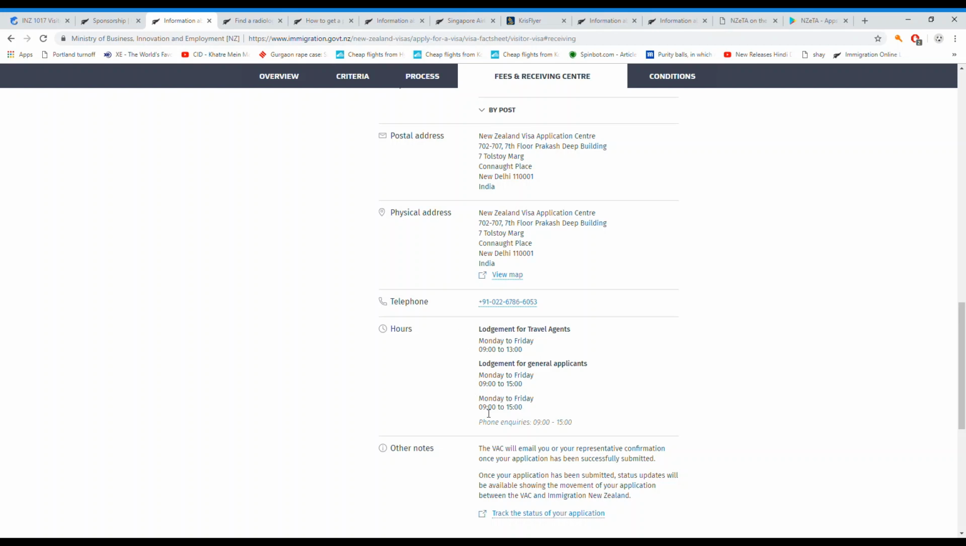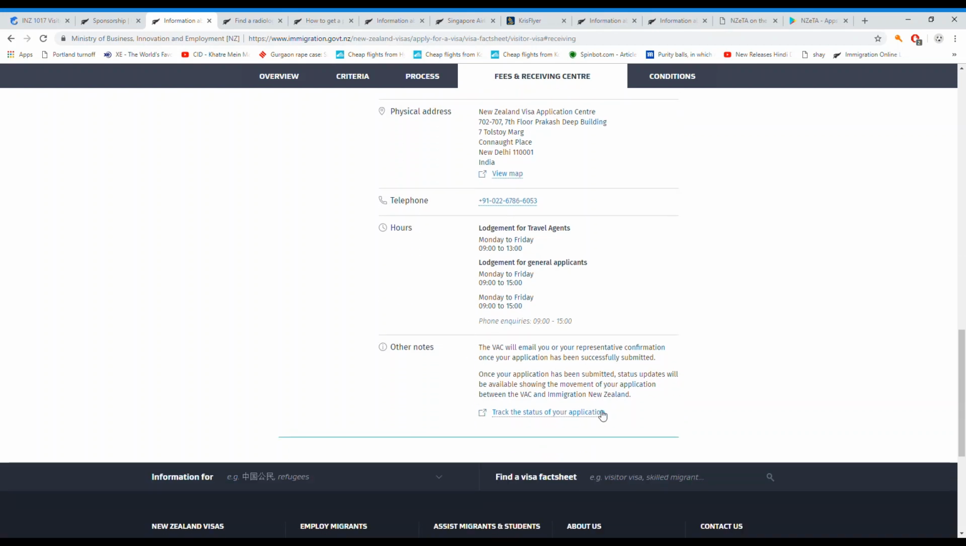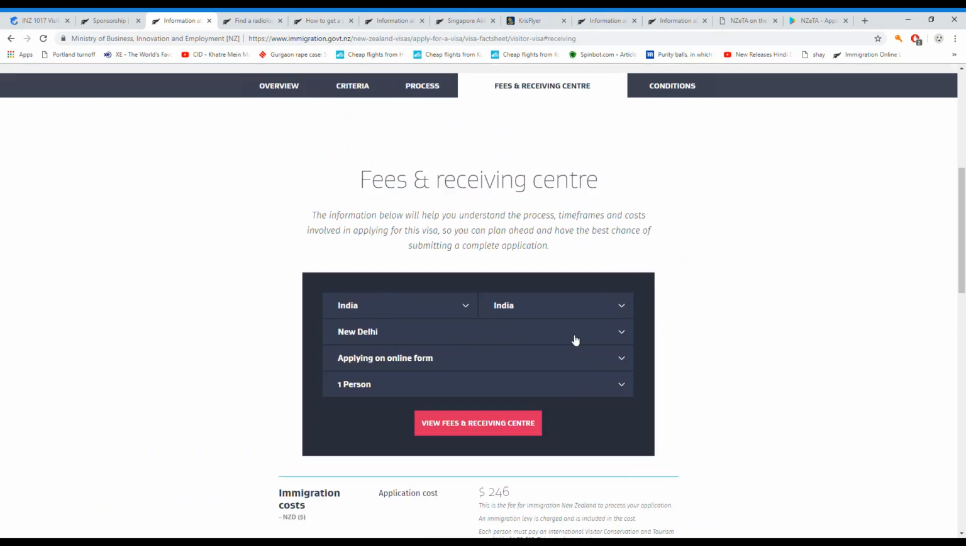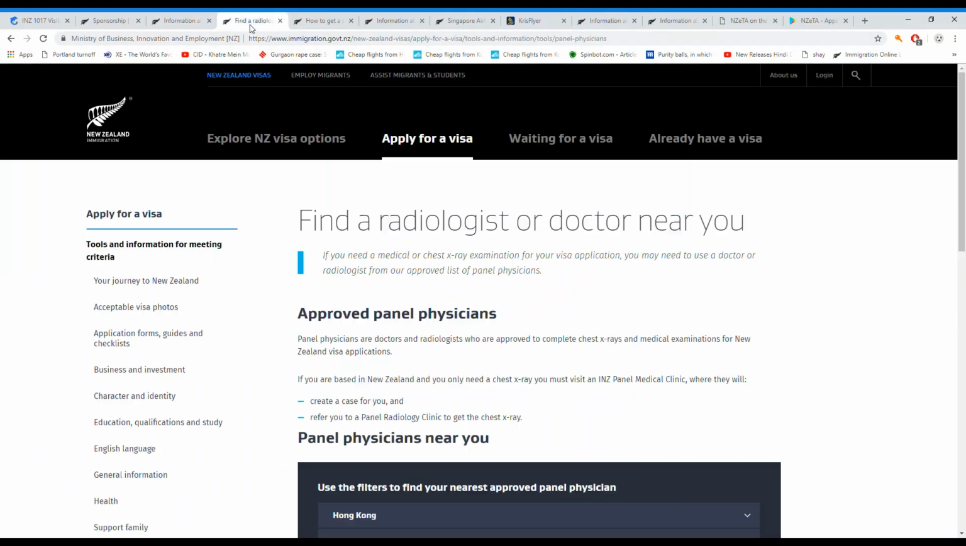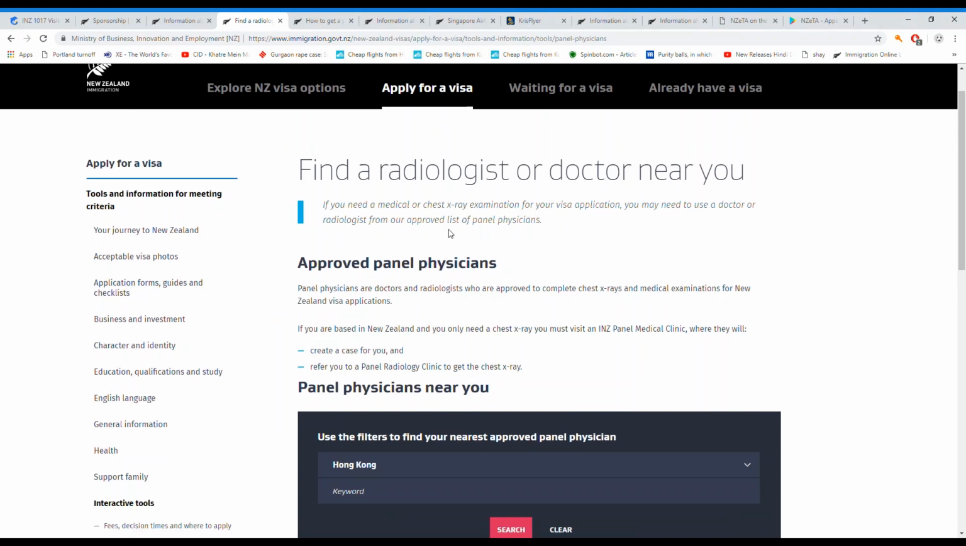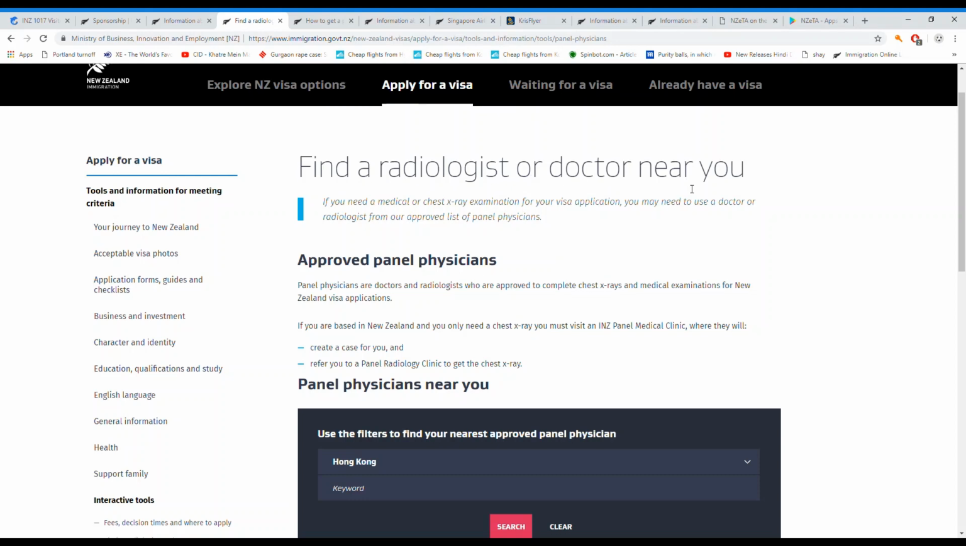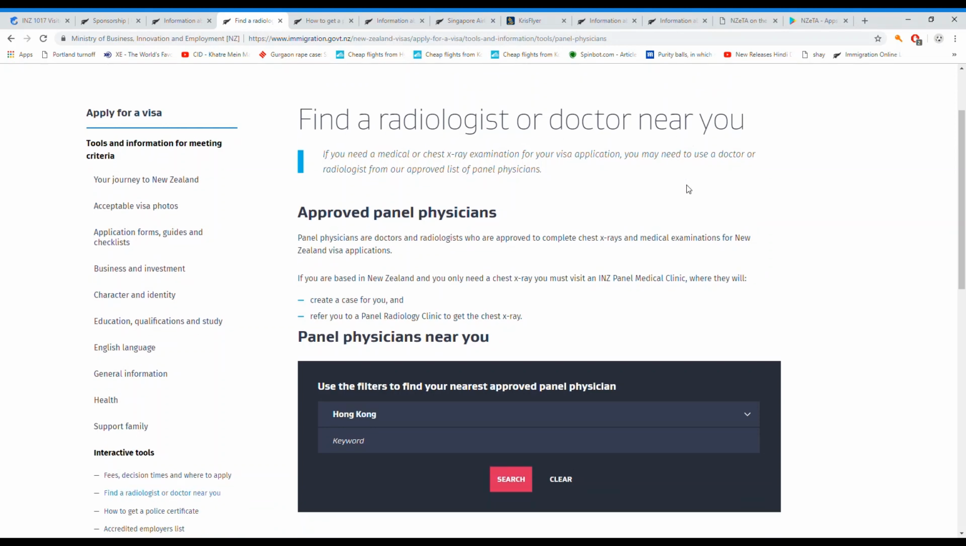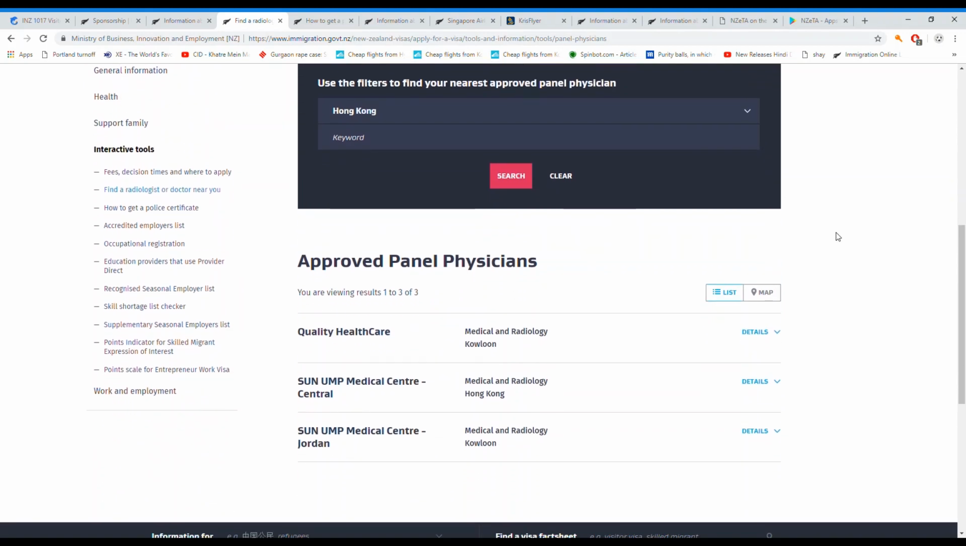The second thing I would be showing you: if you do come into New Zealand for 3 or more months, you do have to find a radiologist or a doctor near you to do a medical certificate and an x-ray test. It has many tests in it, like a blood test, a urine test, a chest x-ray. It has got many tests in it.